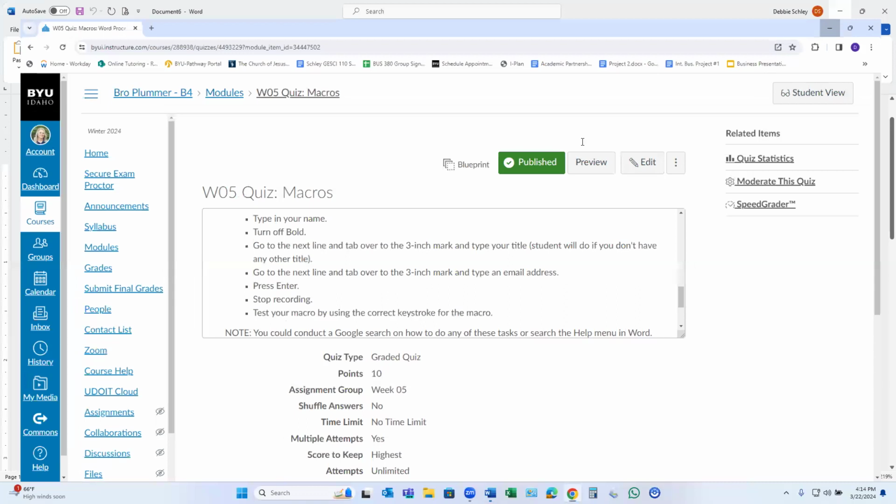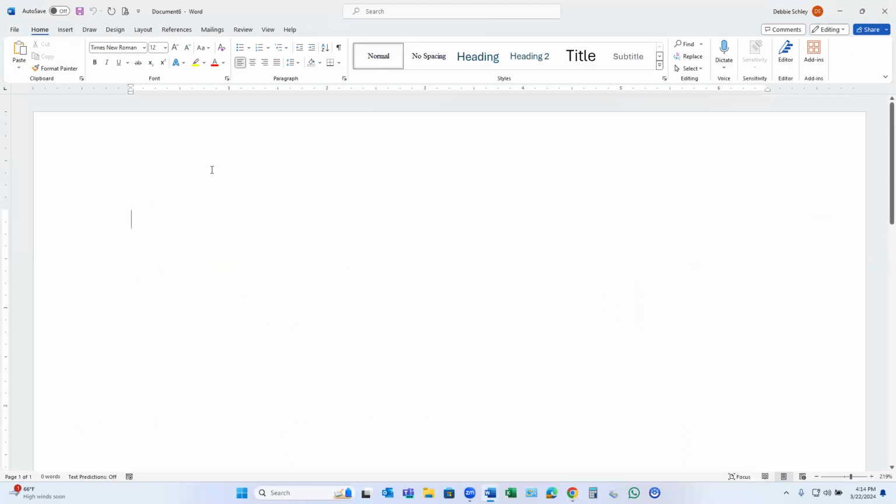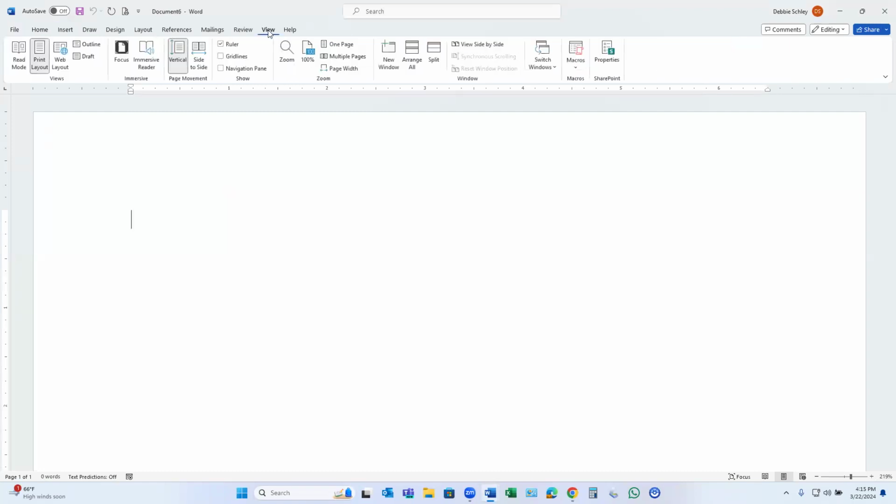So the first thing I need is a blank Word document. So here's my new document that I've created. And the very first instruction is to go to the View tab where I can find my macros. So I click this down arrow and I can either view macros, which I don't have any made yet, or I can record a macro.